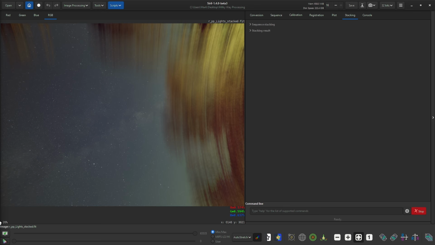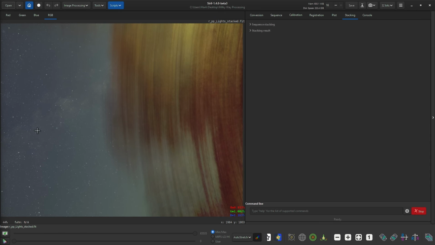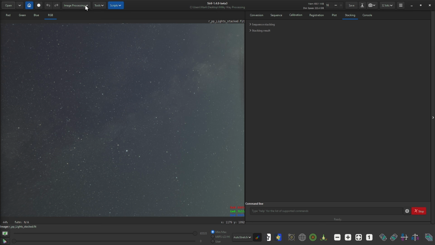Everything looks good. The stars look nice and round, I mean, as round as they can be. And then the trees look like they're blurred, which is expected. So let's go ahead and go to image processing. I want to make the image stand right side up, with the trees pointing upwards. So in image processing, we will go to geometry and rotate 90 degrees clockwise.